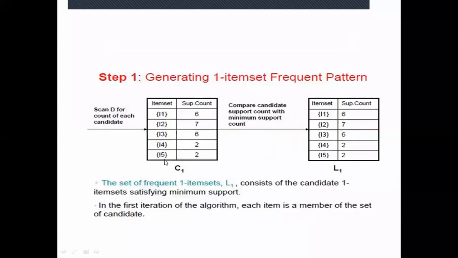Now for each set, I need to find out what is the support count. Support count means what?